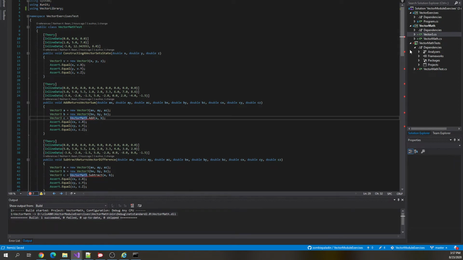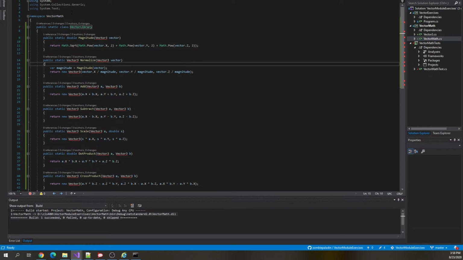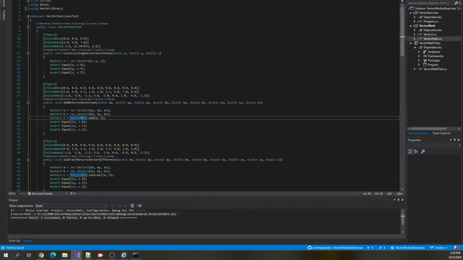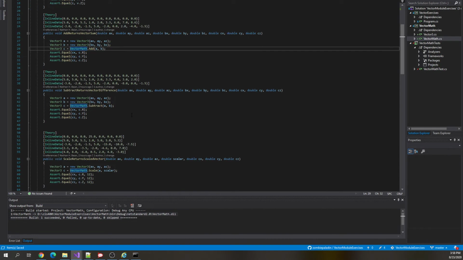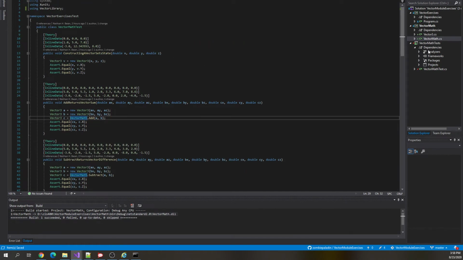And the reason it's not is interesting. Vector math. Oh, because this is still in vector math. And the class is vector math. There we go. We do that. That should take care of things here. Notice they're no longer complaining. It all looks good.